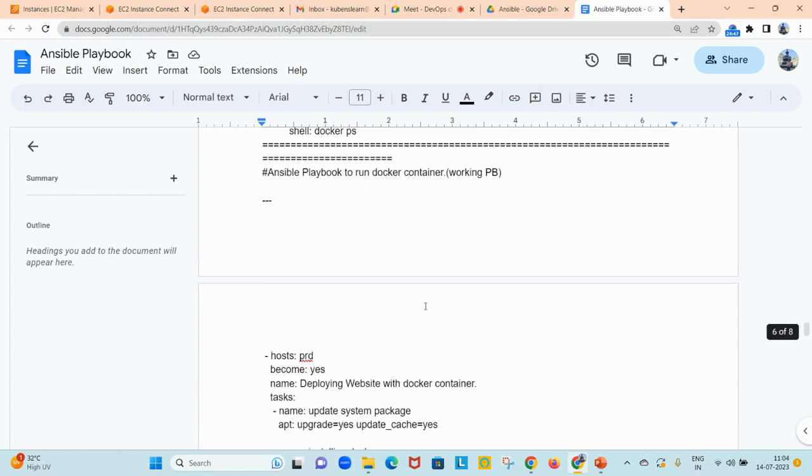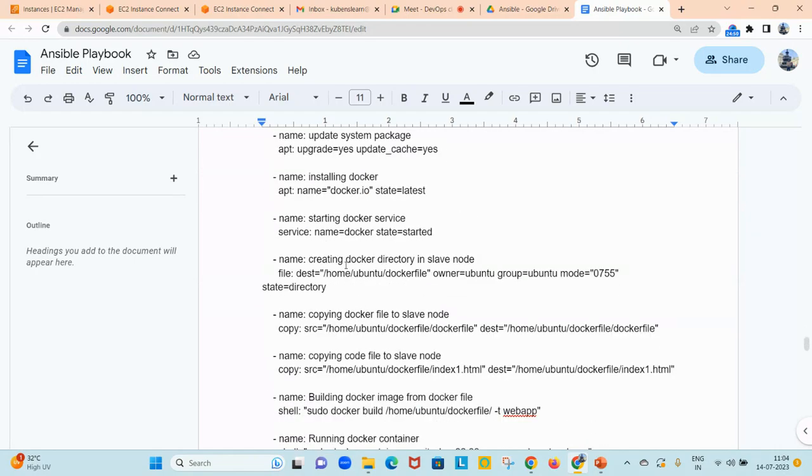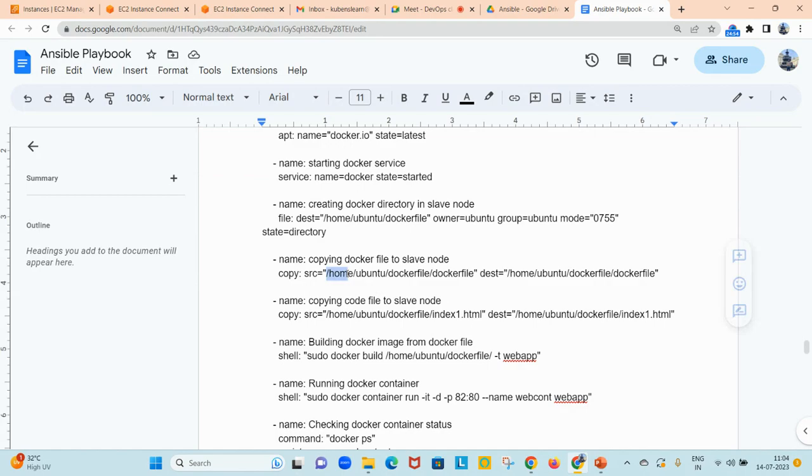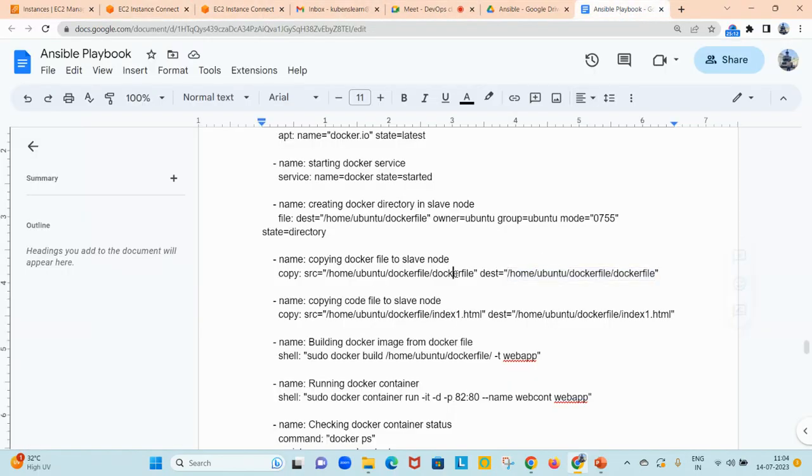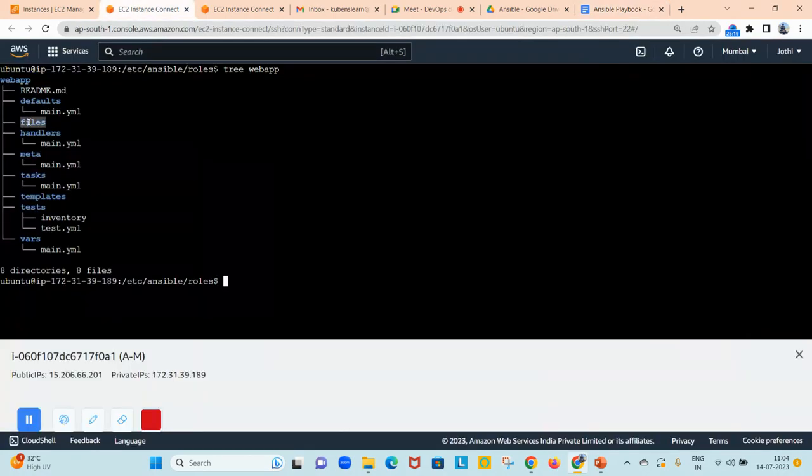Yeah, can you see here? We created one, and then we are saying sources. This is the place where the Dockerfile is. This is the destination. We told all these kinds of things, right? See, when you are using a role, you no need to give the source and destination, or the exact location. Simply you can say Dockerfile, and for destination you can say it should be in this path. So you should keep the file under files.